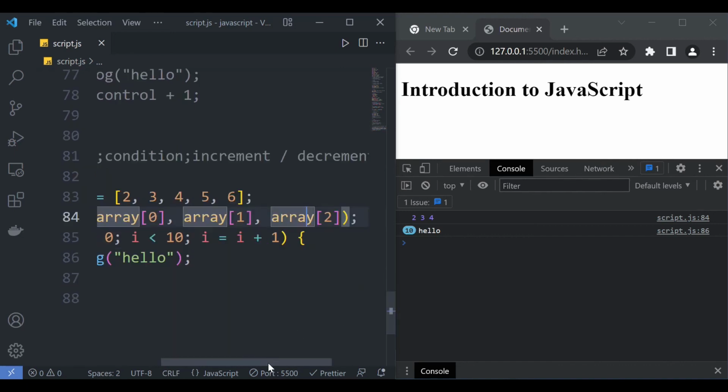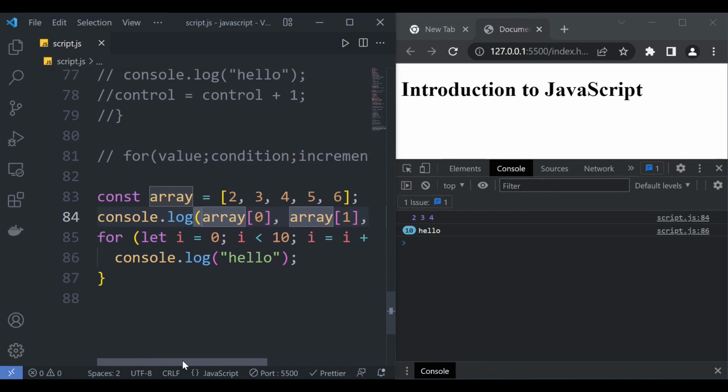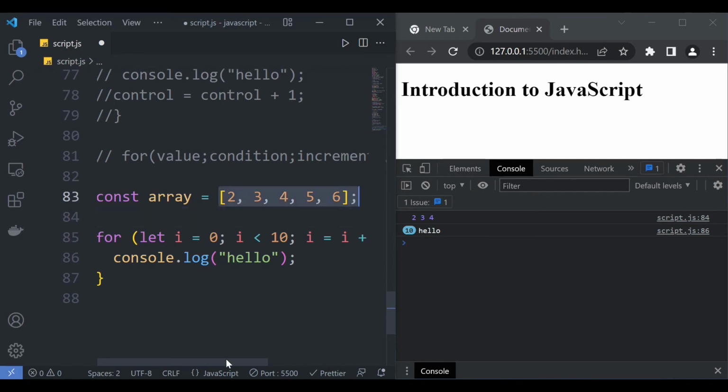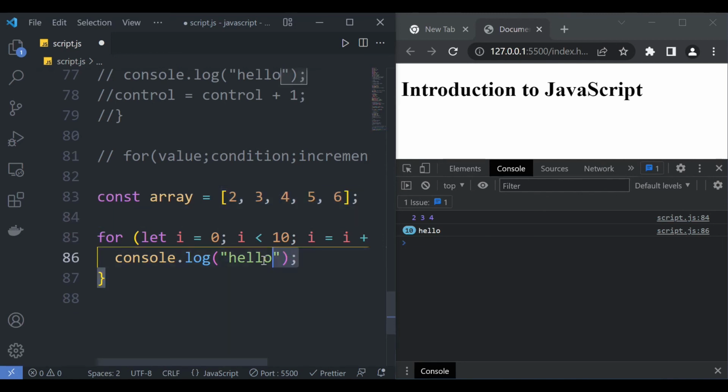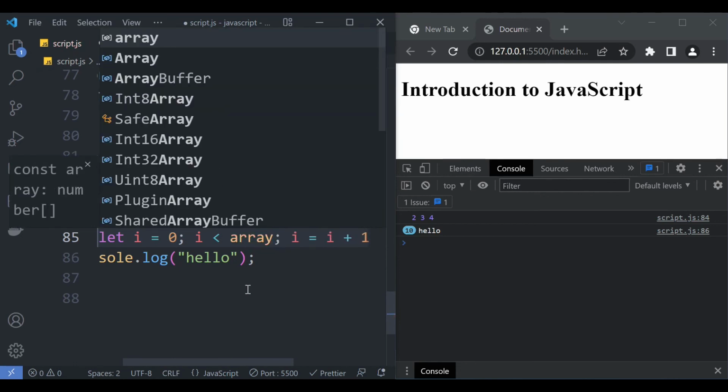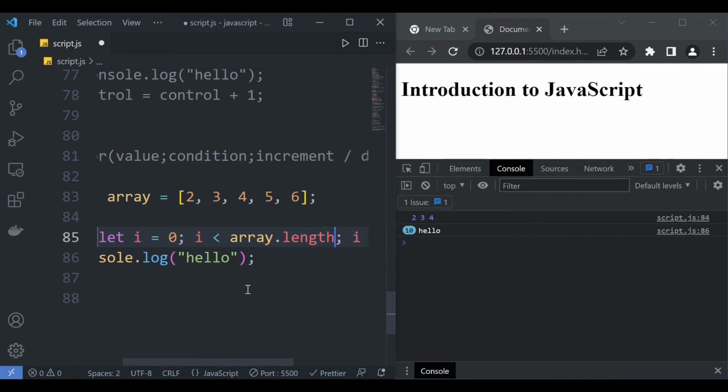So this is where, if you want to console.log values of the array, we can use the for loop. Let me show you. So I'll just comment this out, or I can just delete it. We don't need it actually. So I have an array and I want to log all its elements in the console. So I will use the for loop for this. So let i be equal to 0. I'll initialize this, but I want i to be less than array dot, remember we have the length property, array.length.